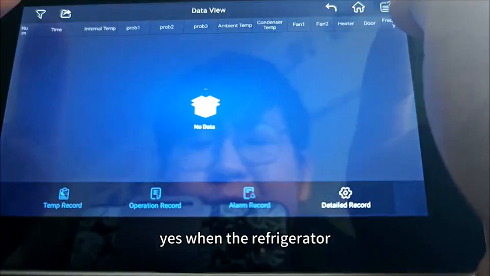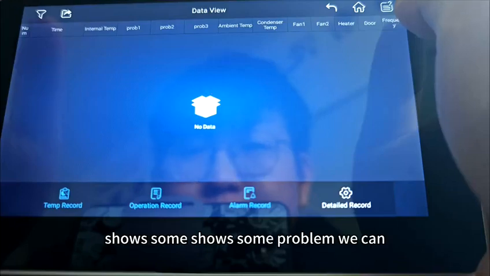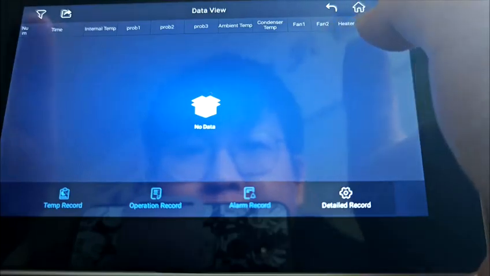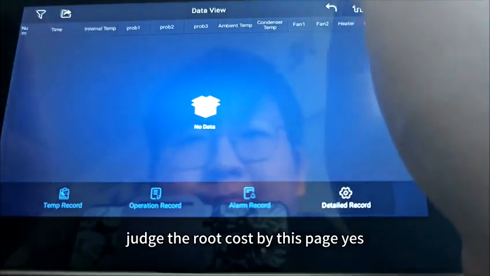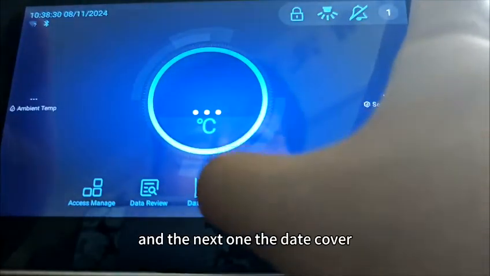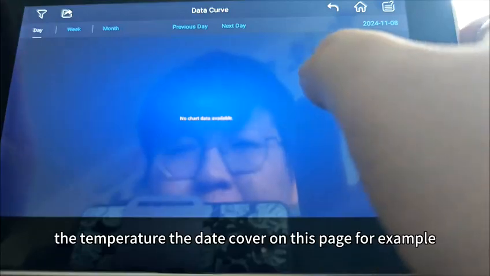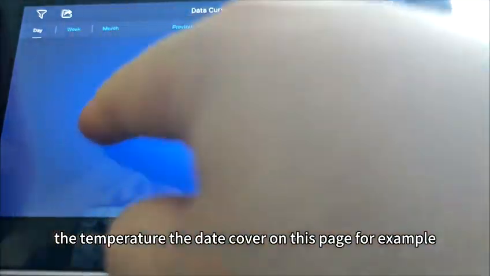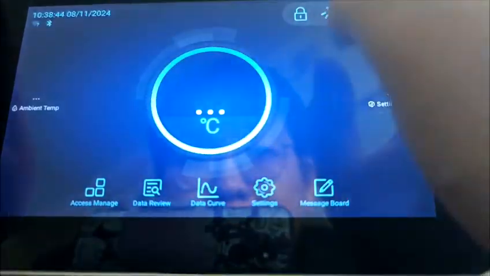Yes, when the refrigerator shows some problem, we can judge the root cause by this page. And the next one, the data curve. Yes, we can see the temperature data curve on this page. For example, if the temperature works normally.